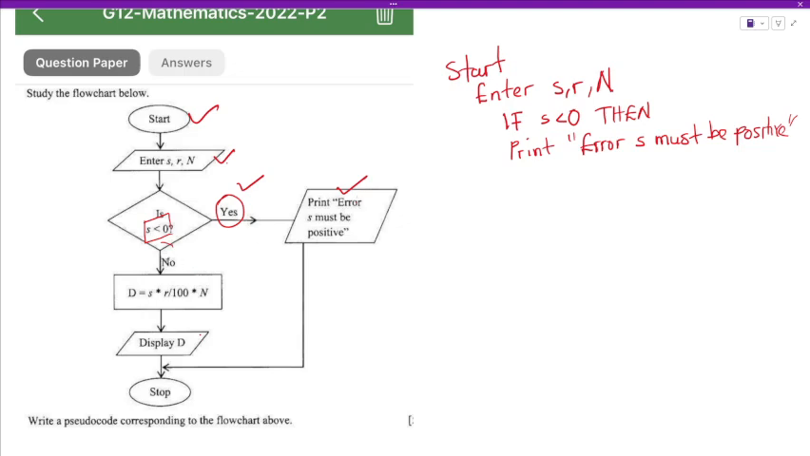You are done. We come to this part. There is a special word there again, which is else. You write your else, then you copy the formula there: D is equal to S times, remember I said the asterisk means multiplication, times R divided by 100, times capital letter N. You are done.